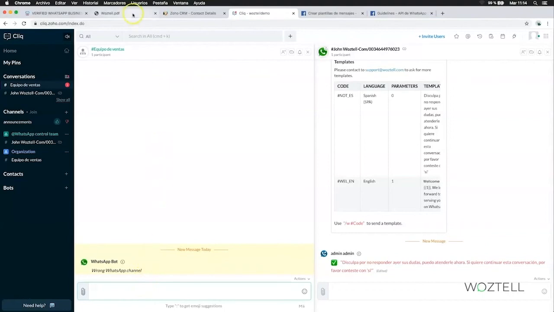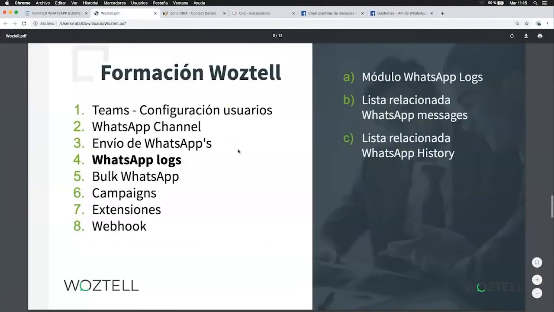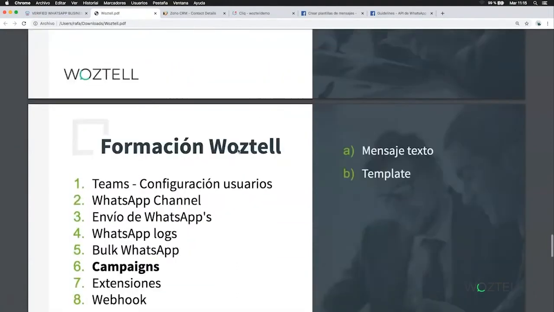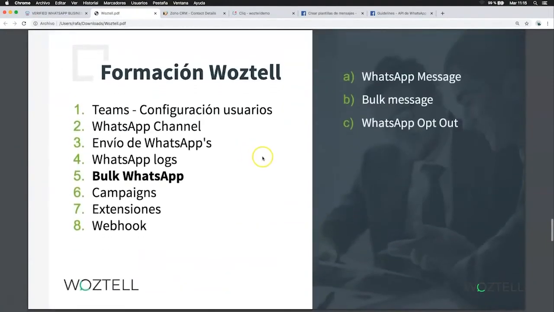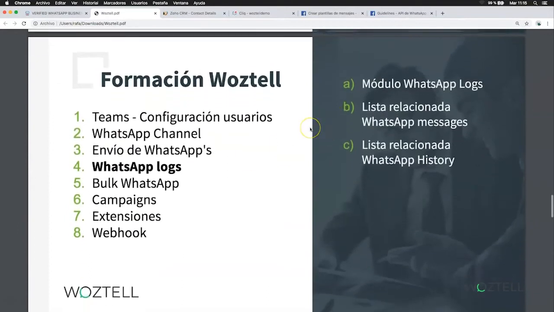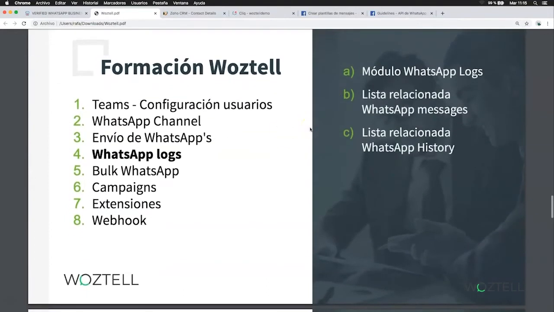Okay, so now let's move to the topic of the WhatsApp logs. In Zoho CRM, we have three sections, three areas in which we can see the WhatsApp logs. So the WhatsApp messages are not only stored in Zoho Click, but also in Zoho CRM. Here, we will find the logs in the module called WhatsApp Logs, also in the related list inside the contacts and leads, and in another related list with a WhatsApp view, which we will see soon.